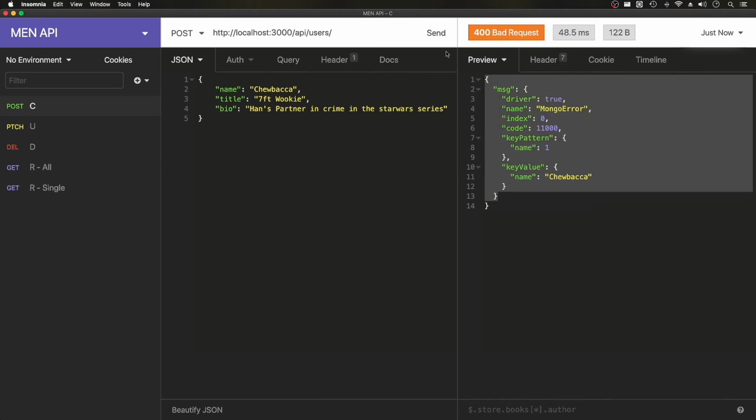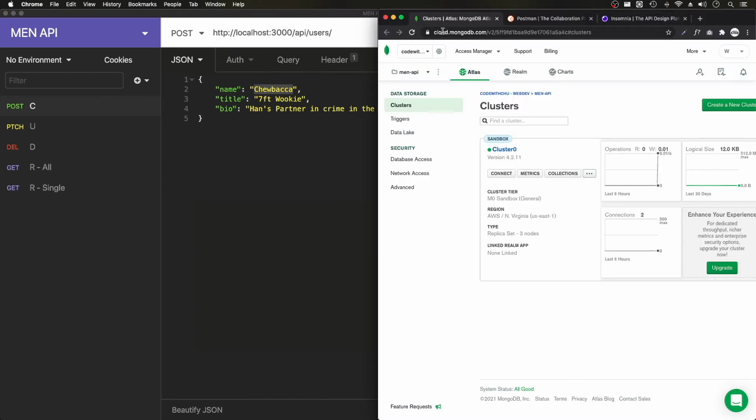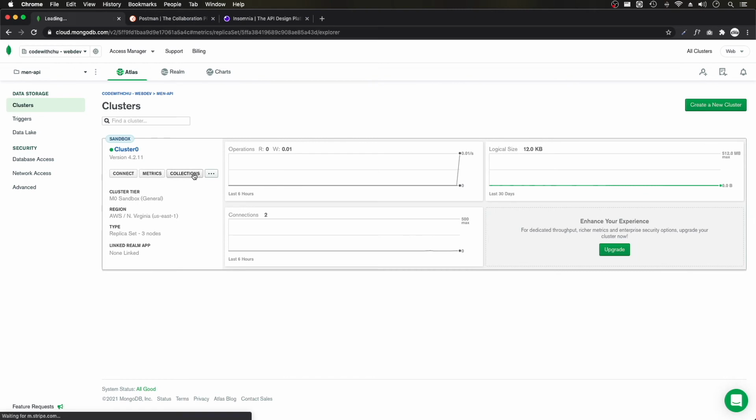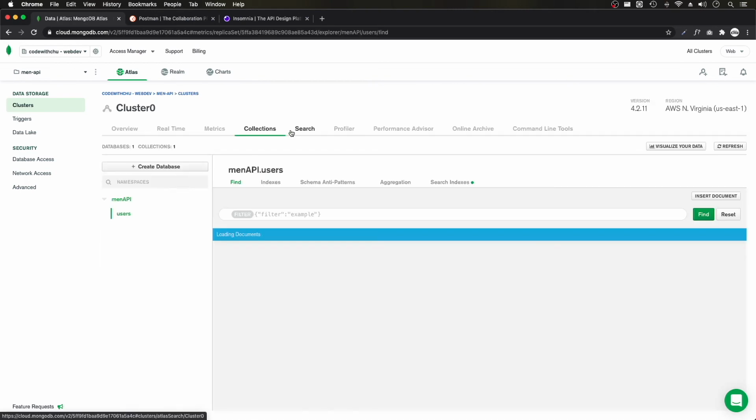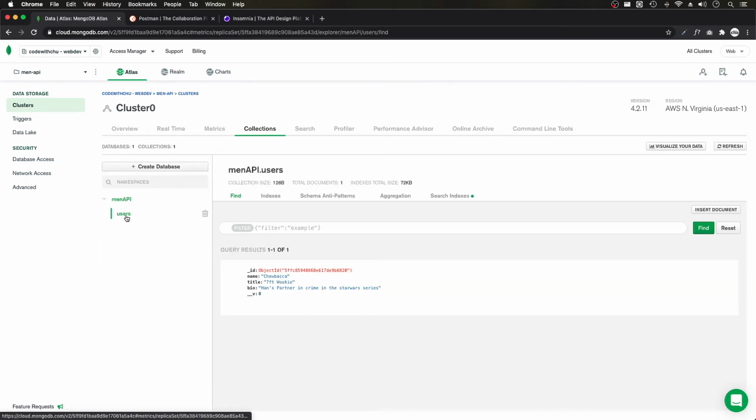Now let's try that again. So we're getting a bad request here because I made the name over here unique, so we can't add more than one. Now let's check out our database, and we can check out our collection. And this should create our men API user.